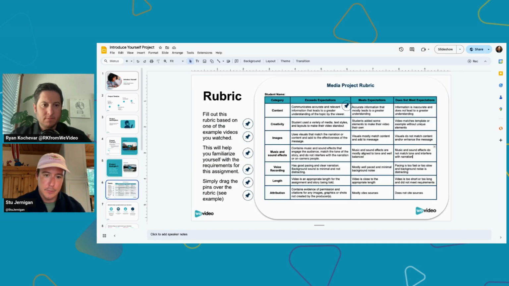And so you can use this rubric, you can modify the rubric. And here's an activity for students to get familiar with the rubric and what they're going to be graded on. They actually fill this rubric out based on one of the example videos, and that just helps them get a sense of what they're going to be assessed on and what kind of features they're aiming to include in their video.